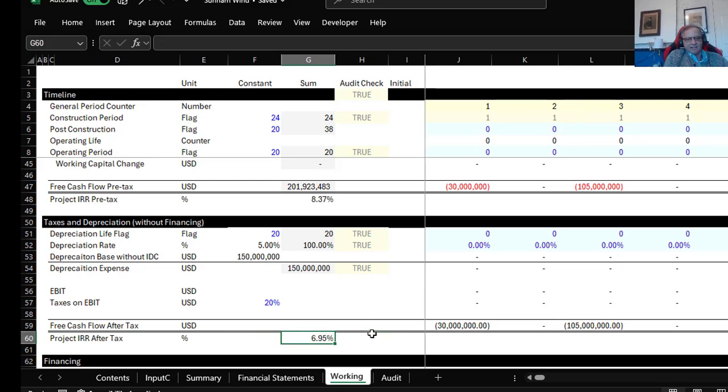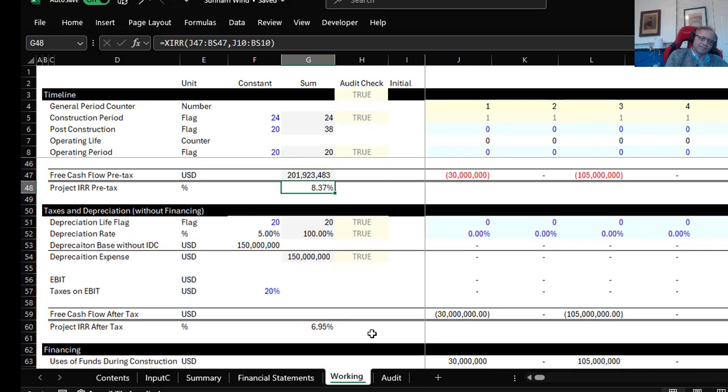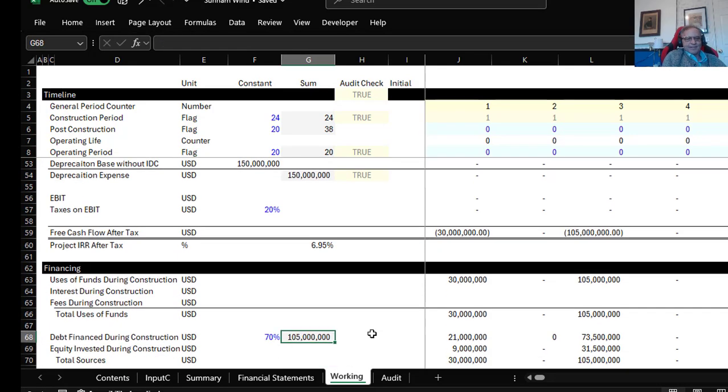Maybe I should have put it in this column, okay? And again, you're going to use the XIRR, not the regular old IRR. And I'm more interested in this one, frankly, because this one you can compare to the pre-tax interest rate. This one you cannot really compare to the pre-tax interest rate, so whatever. Then we get to our financing, and you notice that we don't do anything with financing until we finished all of our project IRRs.